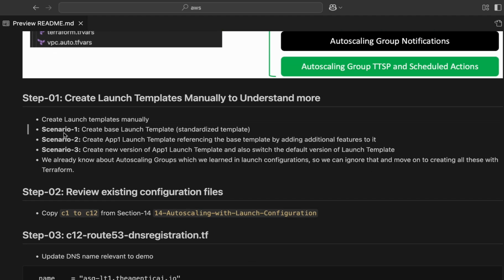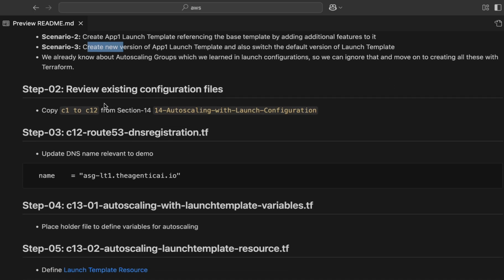So first is create launch template manually, like create base launch template, standardized template. Scenario 2, create app1 launch template referencing the base template by adding additional resources to it. Scenario 3, create new version of app1 launch template and also switch the default version of launch template. We already know about auto-scaling group, which we learned in the launch configuration, so we can ignore and move on to that. So review the existing files, C1 to C12 are already discussed.